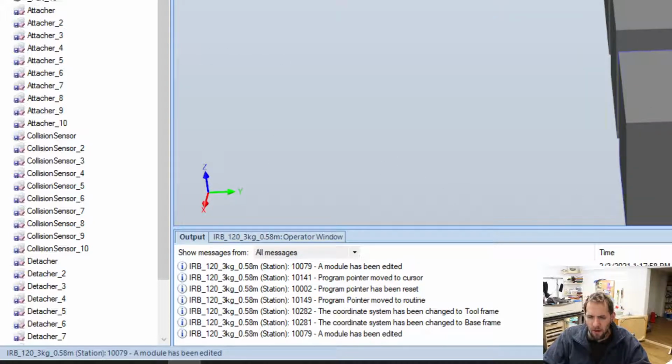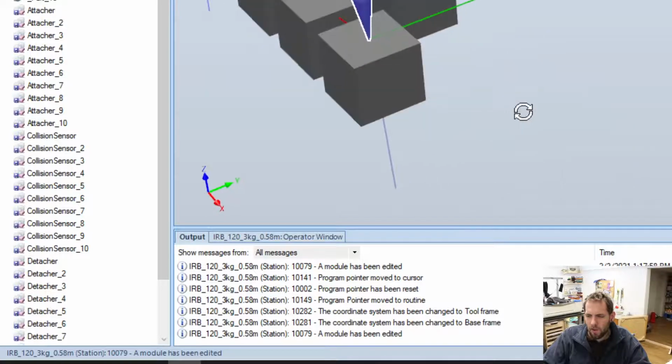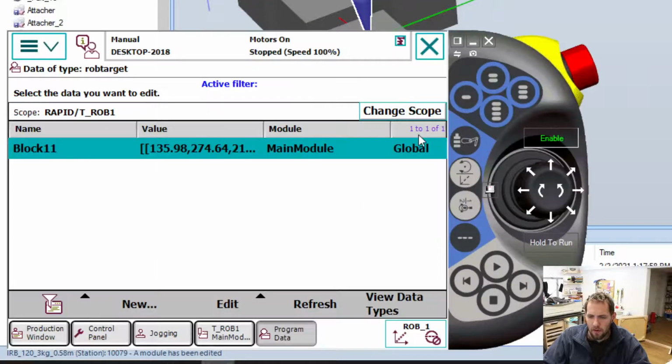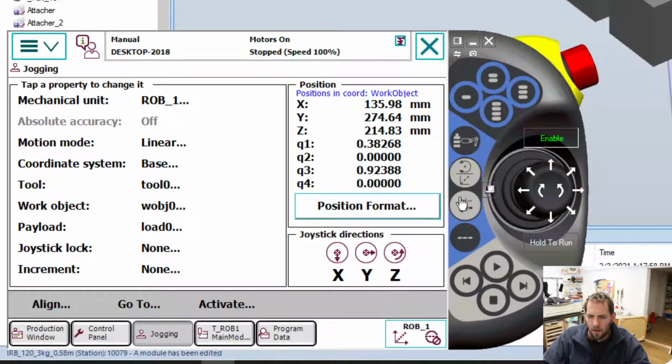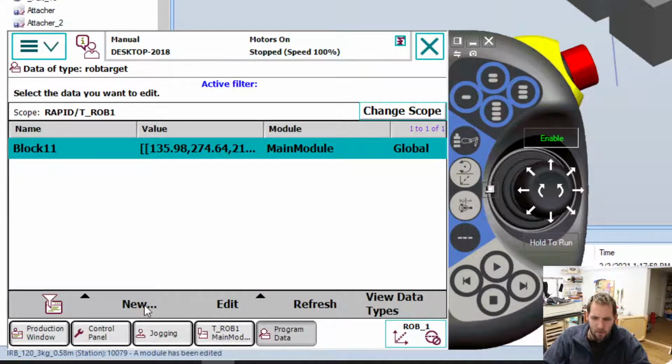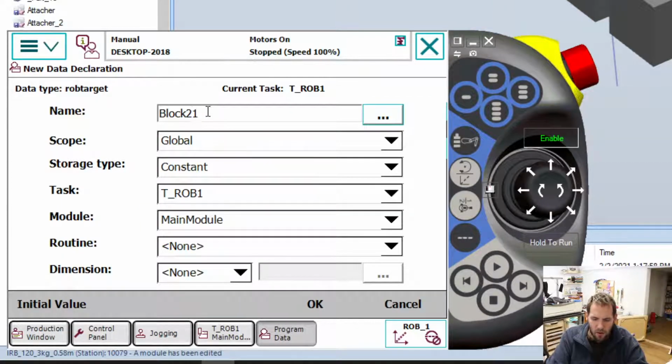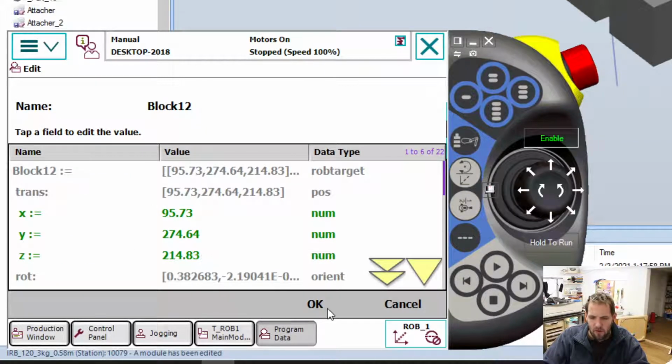manually come through here. We could manually come through here, go jogging, and we could say, okay, now move straight back. And we can go back to program data and go new. And this will be not 2, 1, but 1, 2. And then if we look at our initial value, they have changed, which is great. Notice X is going down, nothing else is changing, which is, again, perfect.